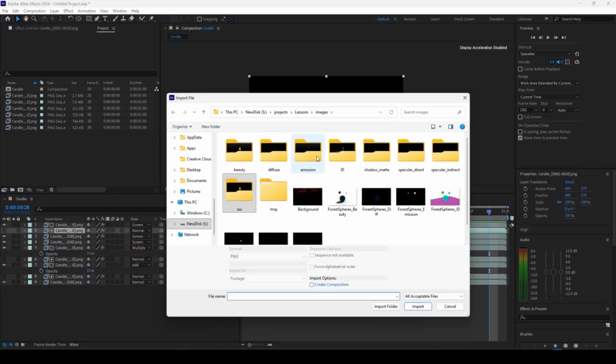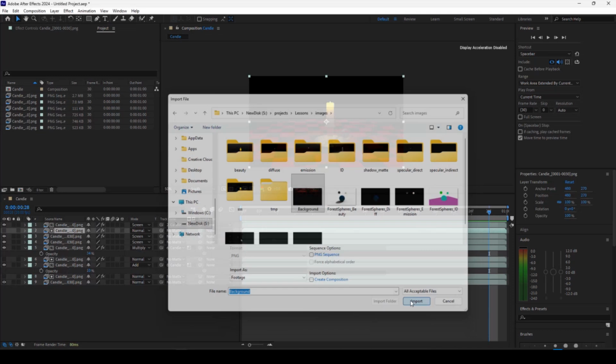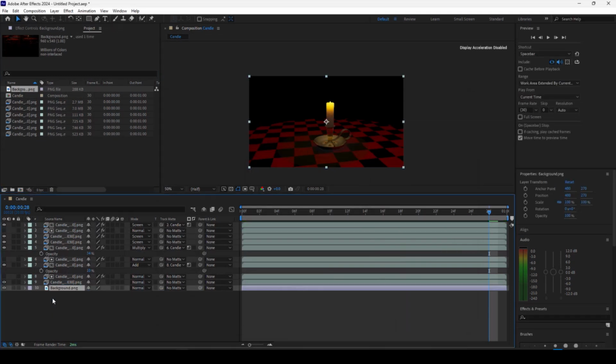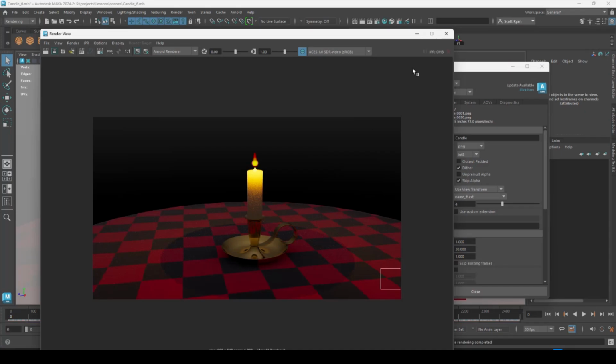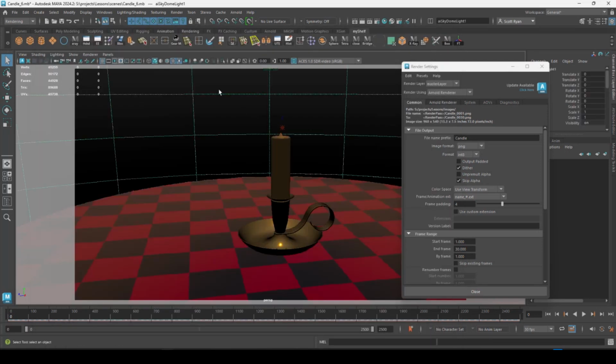Before I do my glowing candle, I'm going to grab my background image because I want to show something when I do that. My background in here. Oh no, I can't see my background. Why? Well, because in Maya, I forgot to remove this in the back. I did not tell it to not render this.